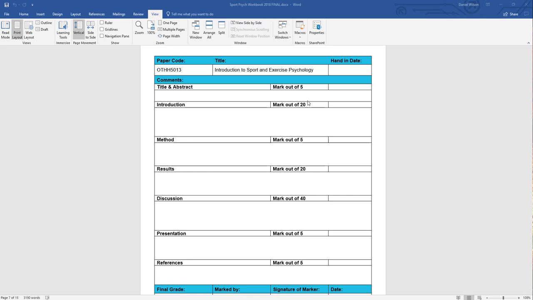In terms of the overall contribution, presentation is 5%, so there'll be 5 marks allocated to that, and then references will be 5 as well.